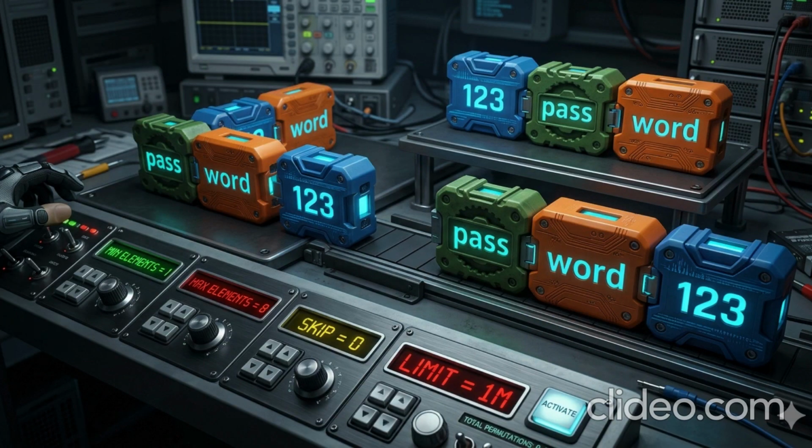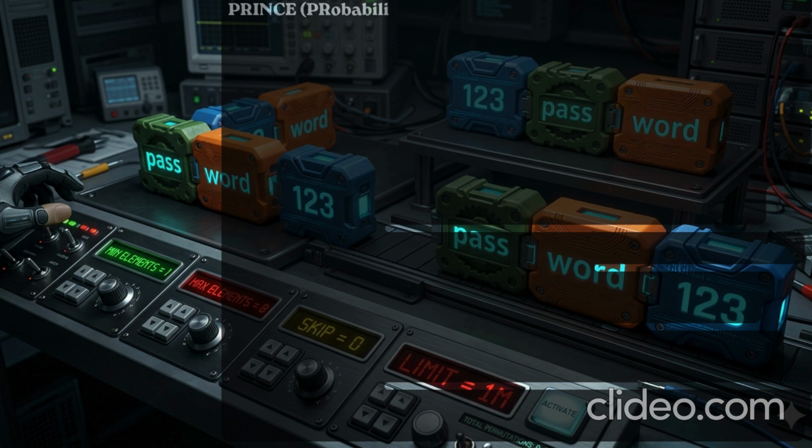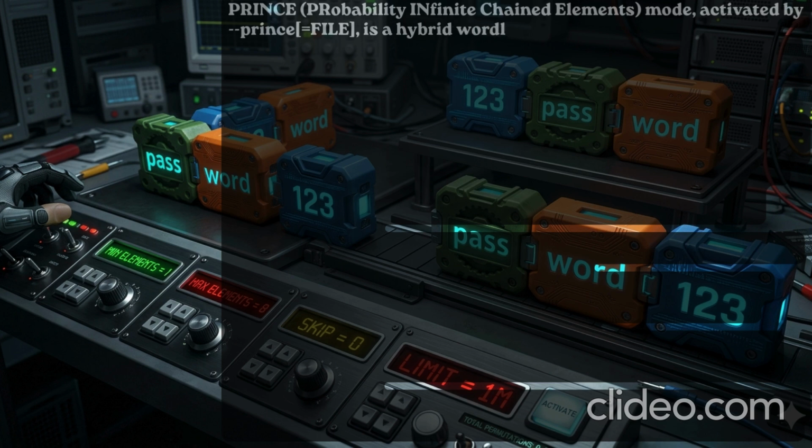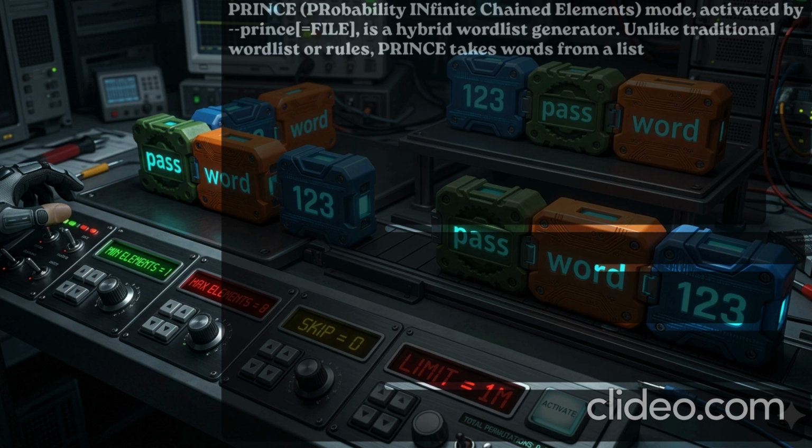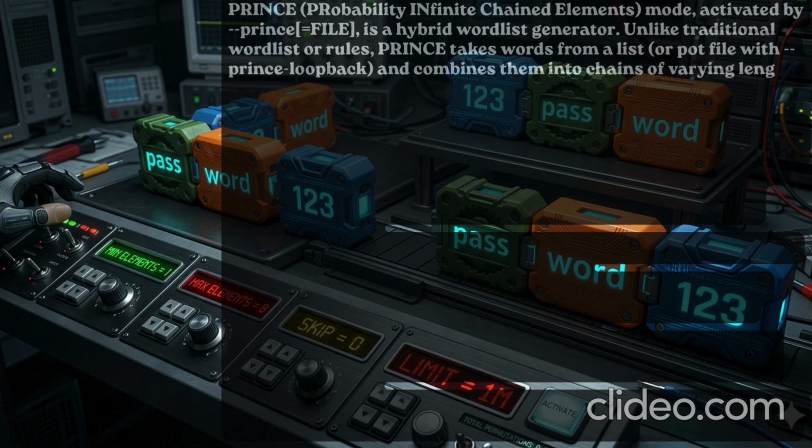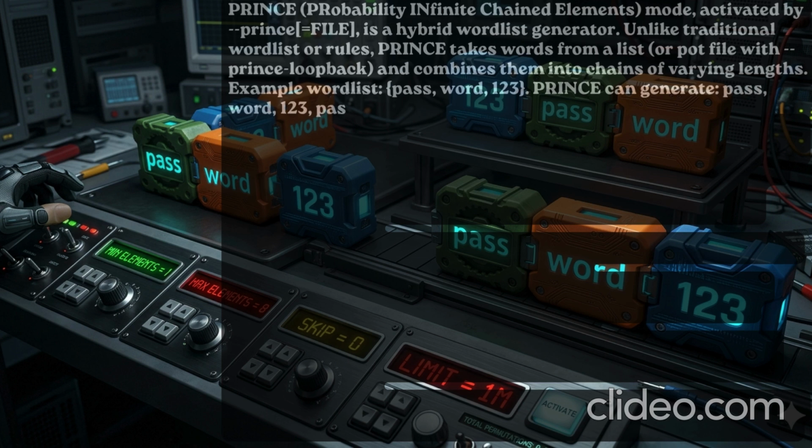Prince, probability infinite chain element mode, activated by --prince=file, is a hybrid wordlist generator. Unlike the traditional wordlist with rules, Prince takes words from an input file with --prince-loopback and combines them into chains of varying length. Example password list: pass, word, 123. Prince can generate pass, word, 123, password, wordpass, pass123, 123pass, password123, word123pass, and so on.